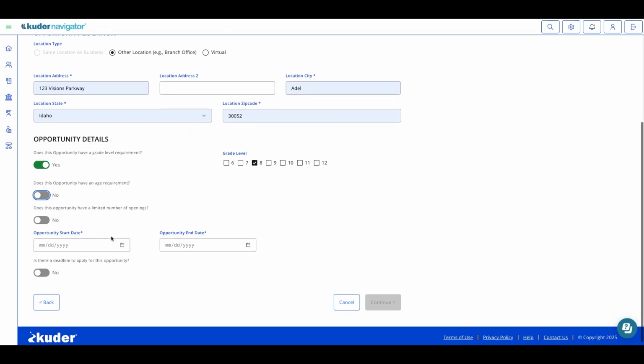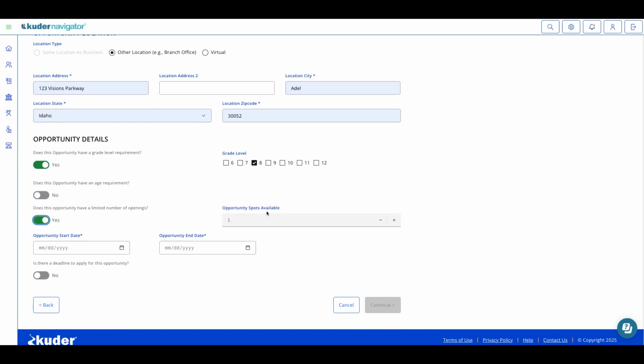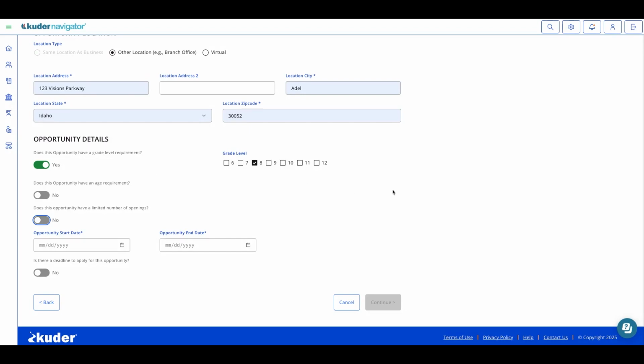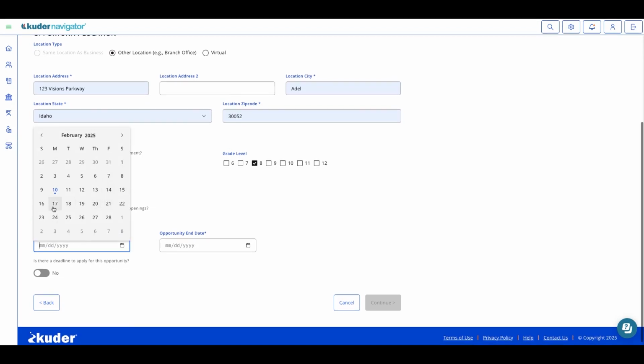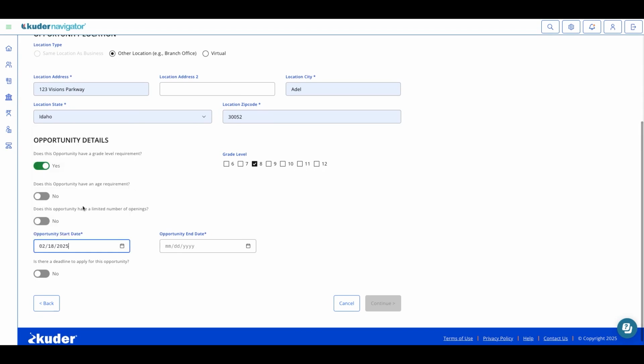Does this opportunity have a limited number of openings? We could say yes, we have maybe 100 spots available for our 8th grade students. You can also toggle this off, and then that has an unlimited capacity of students to participate. Opportunity start and end date, we're going to say this will take place on February 18th.